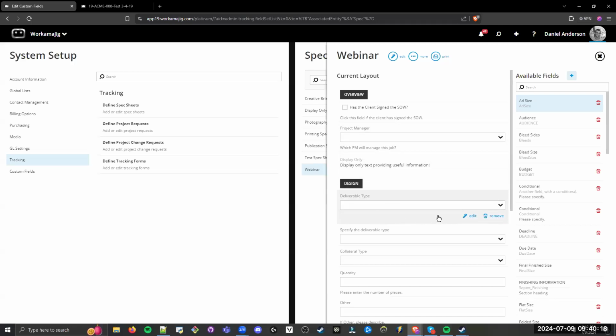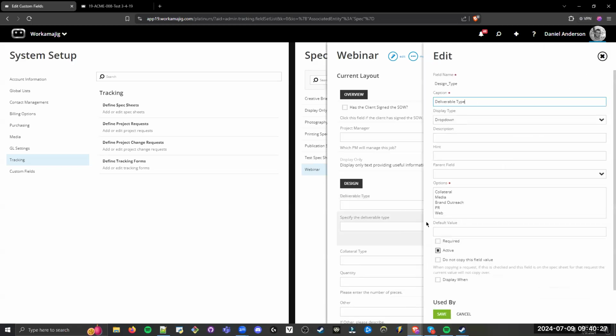Actually, let's start with our deliverable type field here. If I go into the edit option for this, before we create a new field, we'll see what you're being asked on the field itself. So each custom field, whether it's in a spec sheet or a custom field that we're using in a project, something like that, will always have a field name. This field name cannot have any spaces in it. So that's part of the reason I've used this underscore here in the field name.